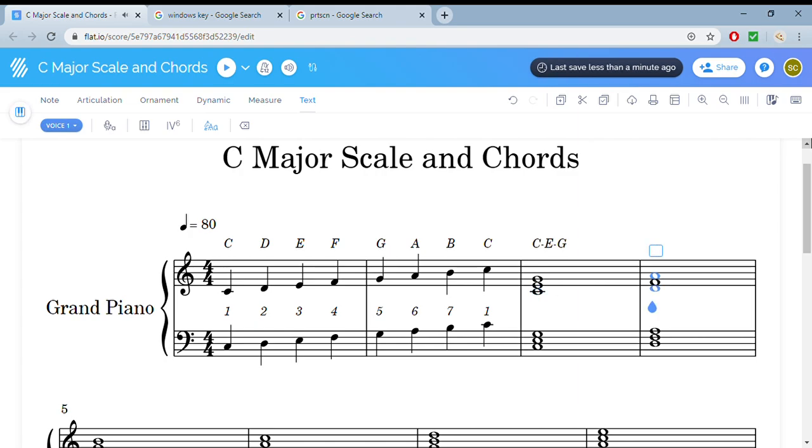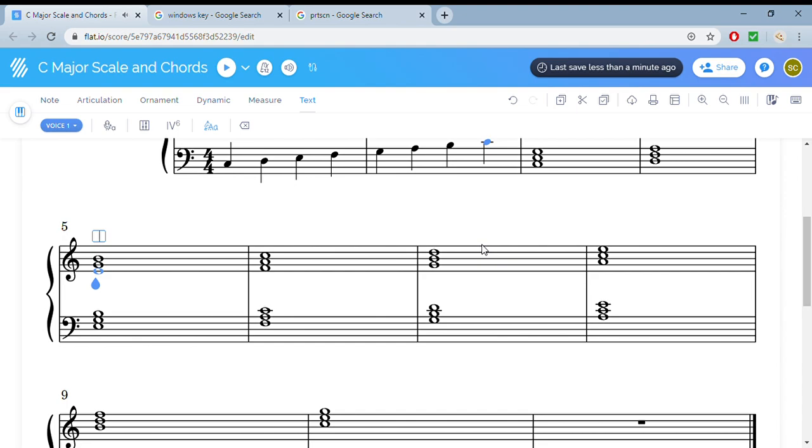D minor sounds like that, and the notes are D, F, A. Right arrow. We have E minor. These notes are E dash G dash B, right arrow. F major is F dash A dash C. G major is G dash B dash D. A minor is A, C, E.